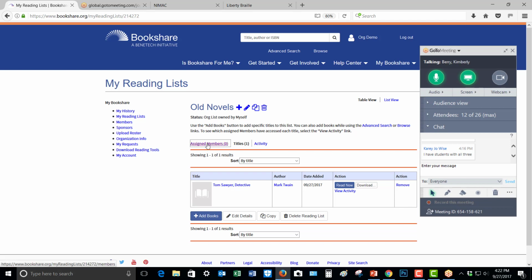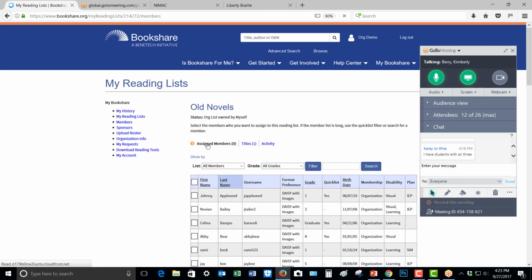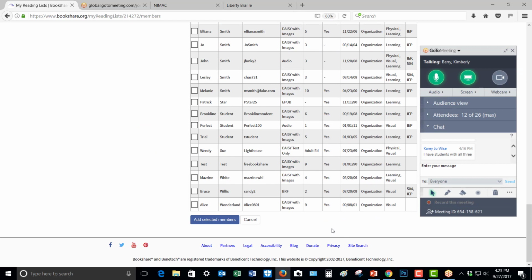Now it says assigned members 0. So I'm going to click on that. And we showed this a minute ago, but just as a refresher, just to drive the point home, I created my list, but the students can't see it until I assign it to them. So I click on the students I want to have it, click on Add Selected Members. Then when those students go in and log in with their own account, they should be able to see those books that you put on the list for them.